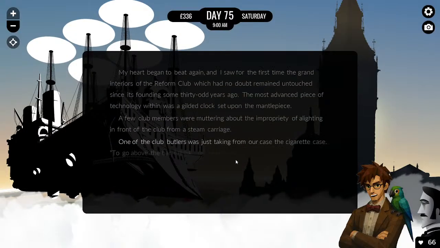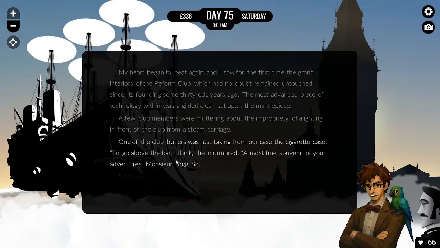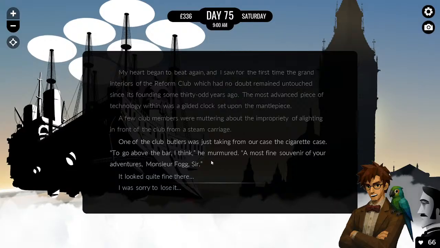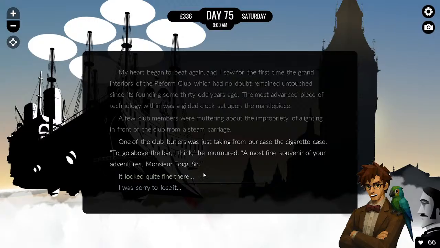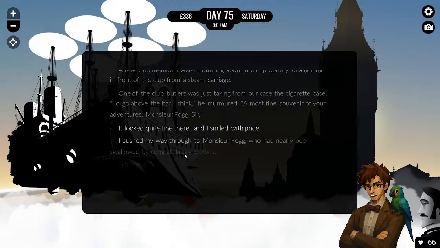One of the club butlers was taking the cigarette case from our case. To go above the bar, I think, he murmured. A most fine souvenir of your adventures, Monsieur Fogg, sir. It looked quite fine there, and I smiled with pride.